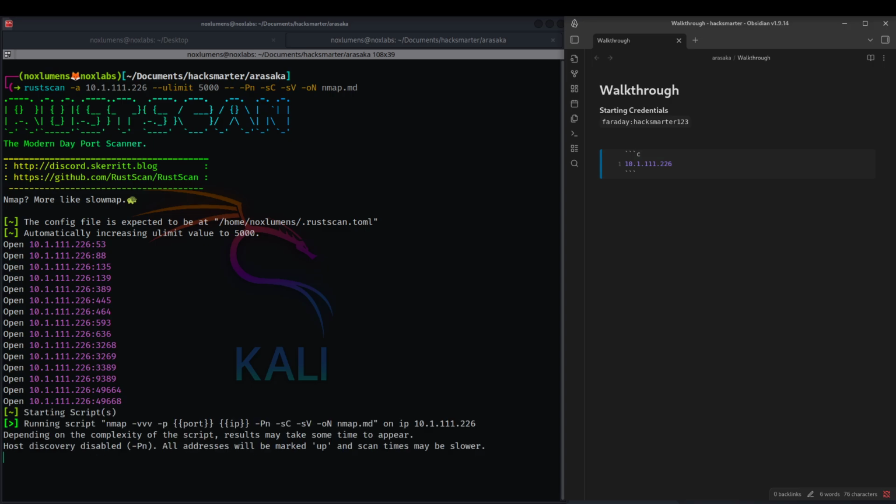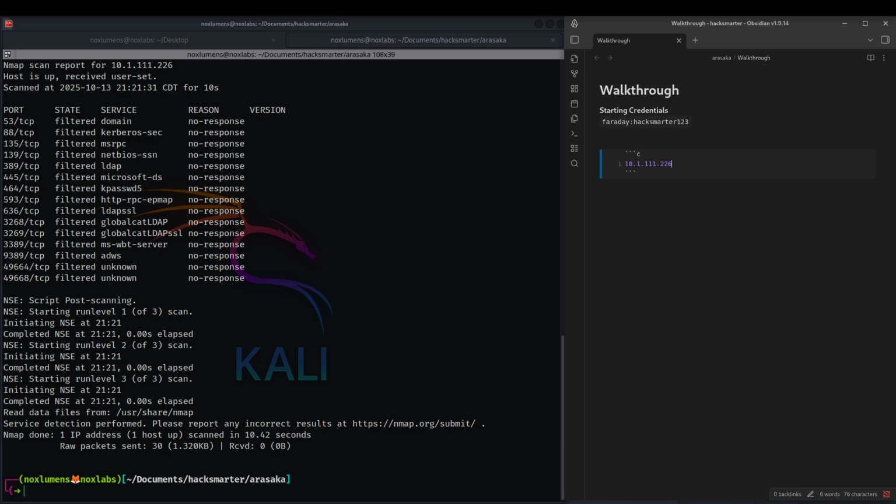And you're allowed to stream and produce write-ups for them immediately, as soon as they come out. But the objective is stated as: you are a member of the HackSmarter Red Team. This penetration test operates under an assumed breach scenario. So you start with credentials, we can see them here. Faraday and HackSmarter123.